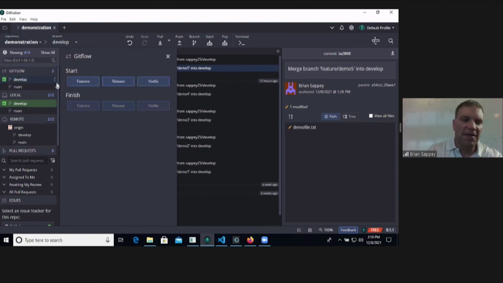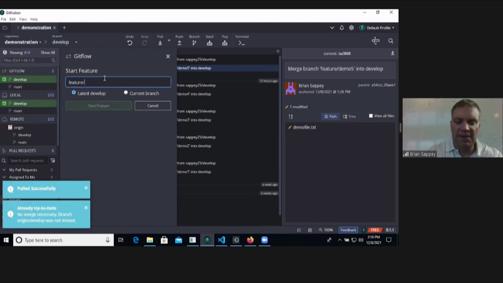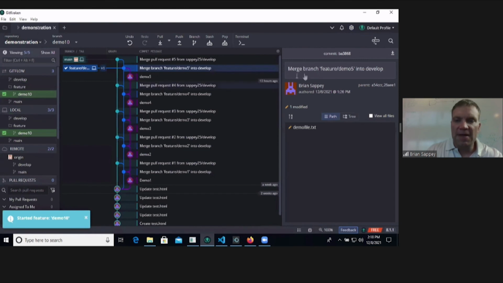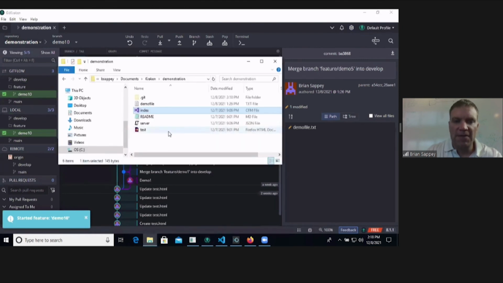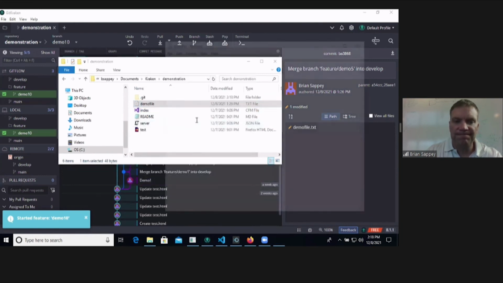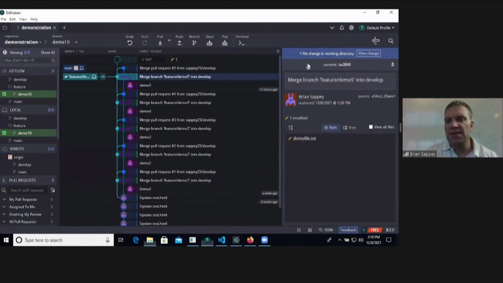Now, before I do that, I generally like to make sure I do a quick pull, make sure I'm in sync, and I'm already merged. Everything's up to date. I'm going to do demo 10, start the feature, and then now I have a working copy. So if I go into my repo here, I start making changes. Let's just add another line, fourth changes, and then save it. You're going to see that change now fly up immediately inside of GetCracking.